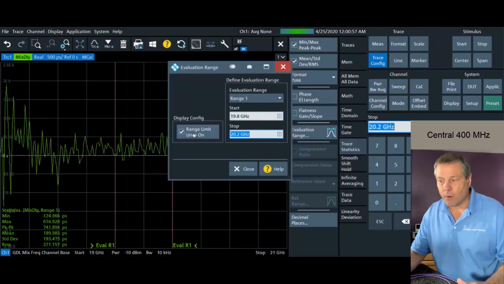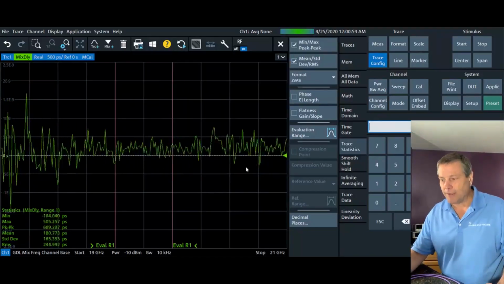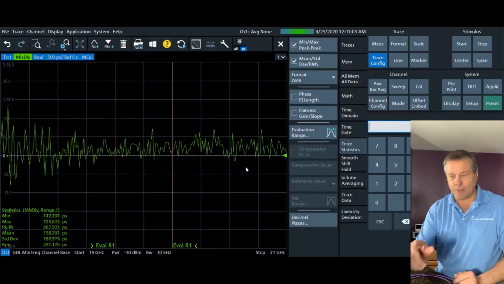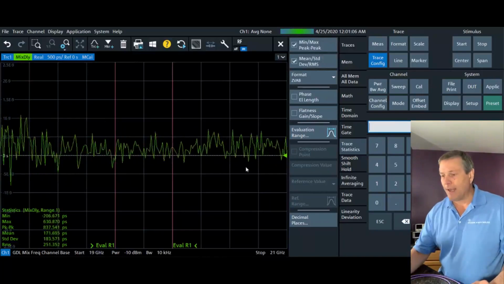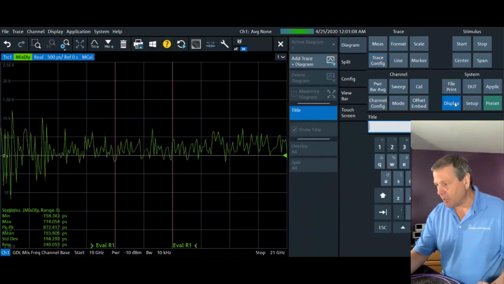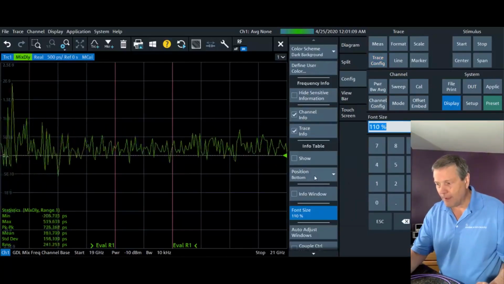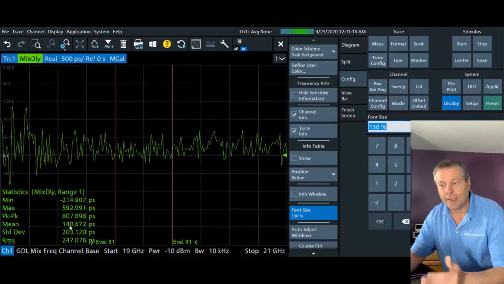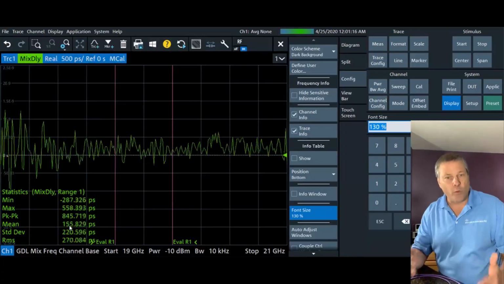And just to make it clear what we're doing, I'm going to turn on these range limit lines. When I do that, then we see this is where we are making the measurement. This is where the statistics apply. Now, to make it a little easier to see, I'm just going to go to display, config, and make the font a little larger.